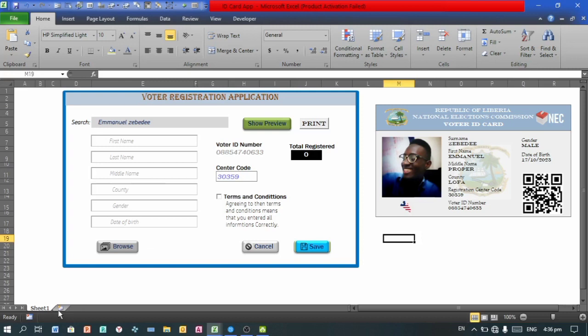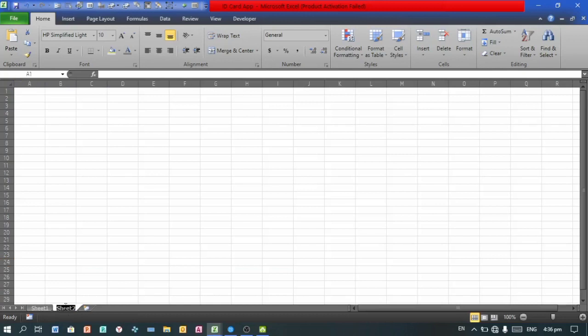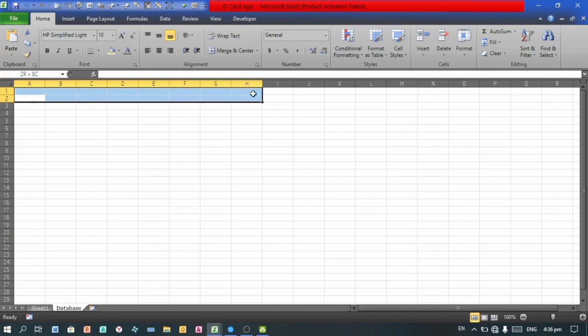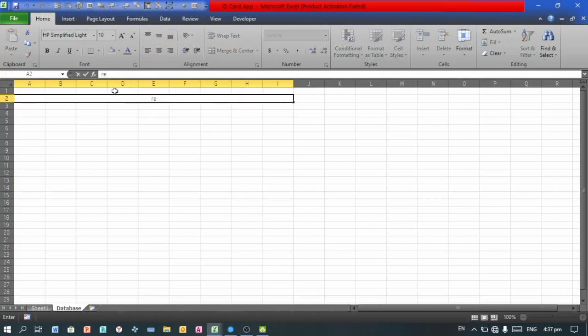Now let's move over to creating our database. Okay, hit the icon and add one more sheet. So click on the sheet and change that name to something like database. Okay, it's going to be our database sheet, and then I can select from A to, let's say, and merge and center that, and then I can type in something like registration database.